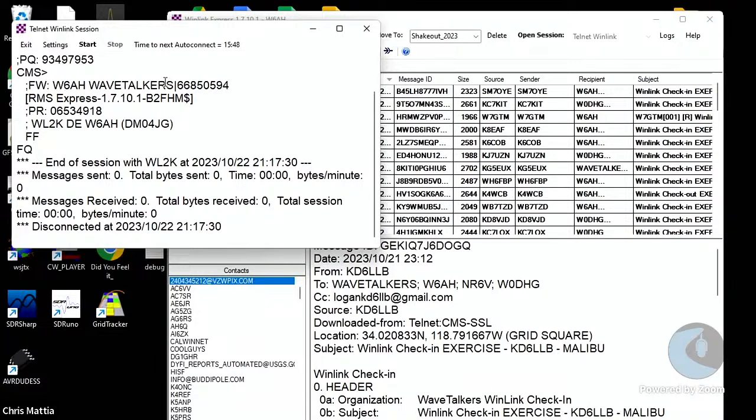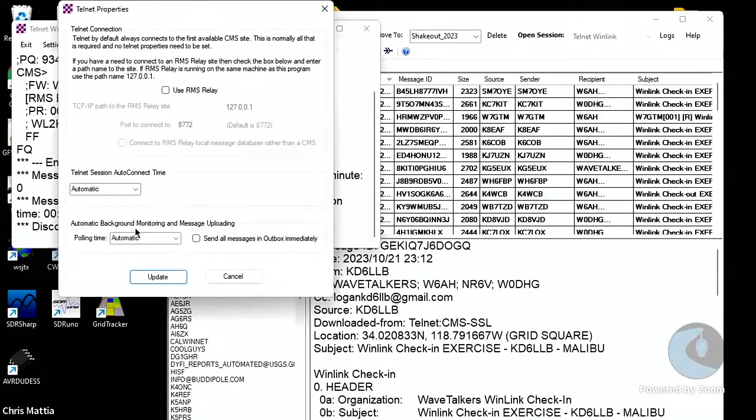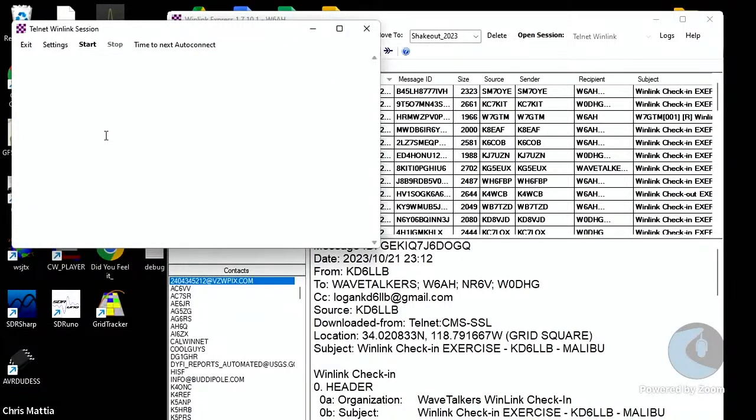Now, it's real important after the exercise, after the incident is complete for this station, that you go back into your settings and you turn both of these features off. You're going to turn this back to disabled and back to disabled, because otherwise your station is going to be constantly polling the CMS and adding more updated traffic. So I'll go ahead and hit update. And that's set to that mode.